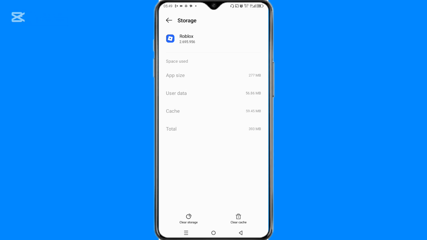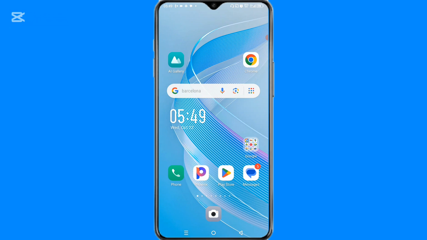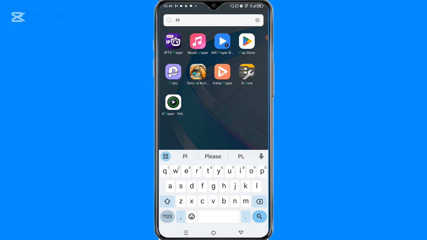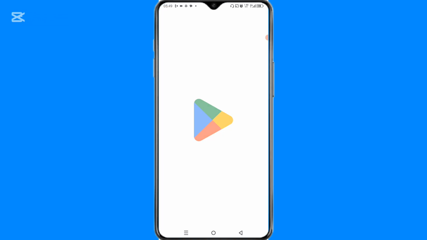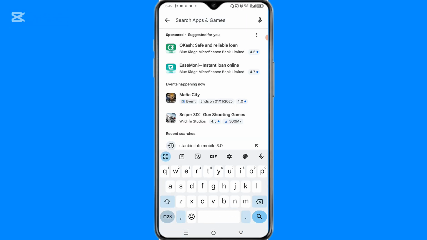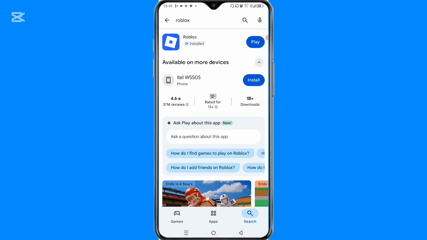Having done that, next you can do in order to restore or make your Roblox load on your mobile is to go to your Play Store app and make sure you have the updated version of Roblox. If yours is not updated, it can also hinder it from loading on your mobile device. As you can see, mine is updated.